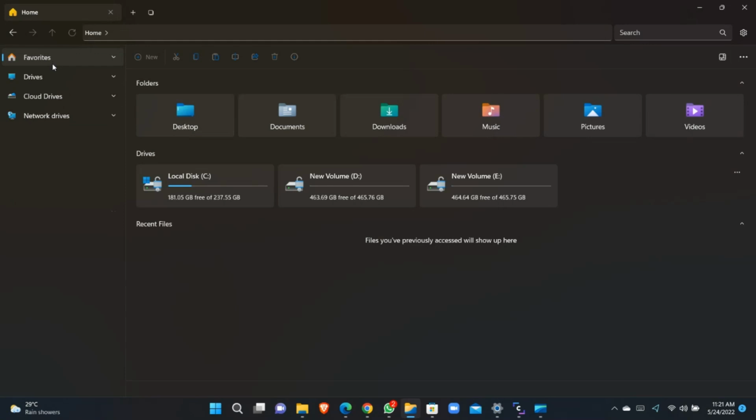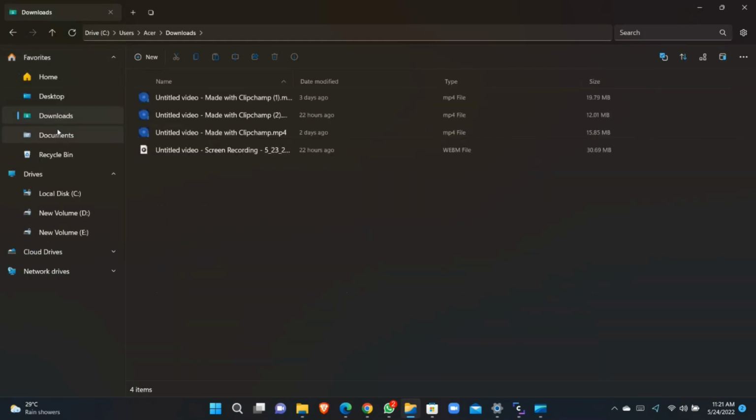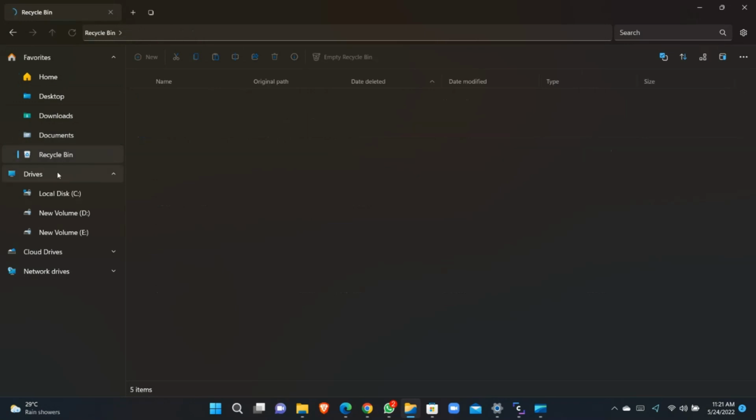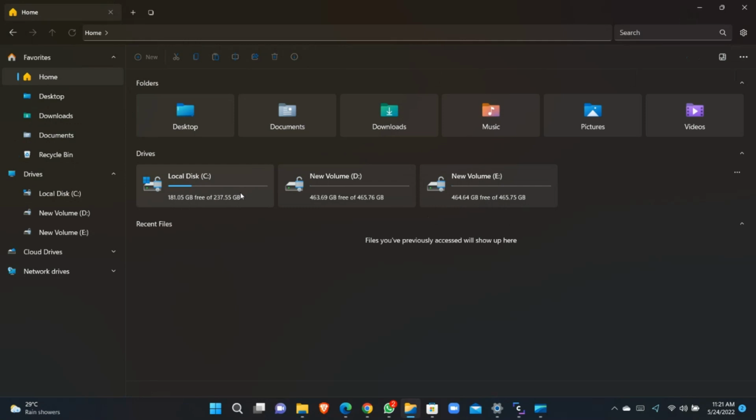This app has cool new animations. Also, this app has the old Windows context menu features, but redesigned.